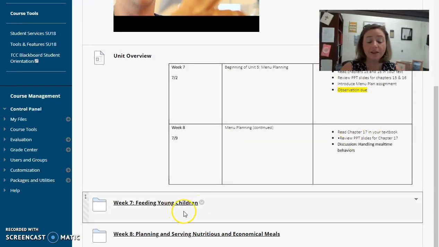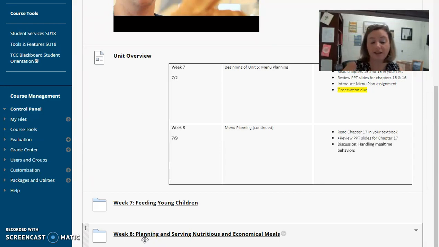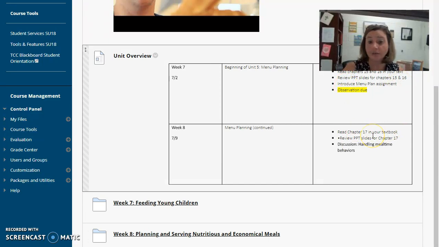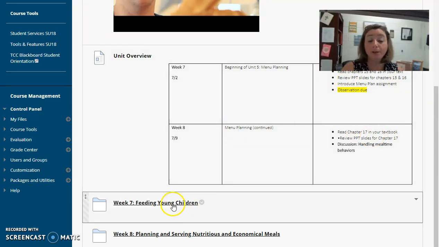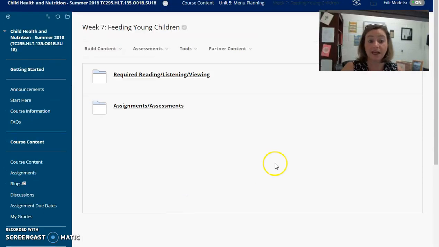So in week 7, where we're looking at feeding young children, that's chapters 15 and 16. And then week 8, planning and serving nutritious and economical meals. This is chapter 17 in your textbook. And again, I would make sure that you've gone through all of these chapters before you start your menu plan. But I put all of the menu plan assignments and everything in the week 7 folder.